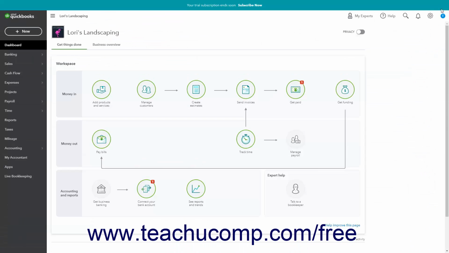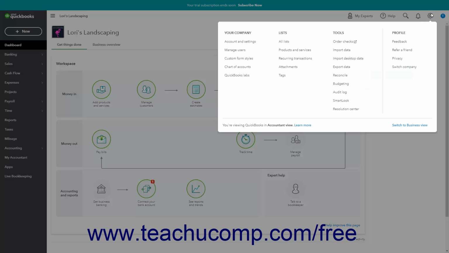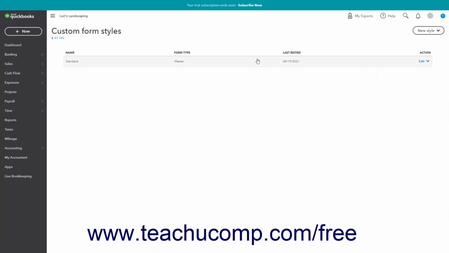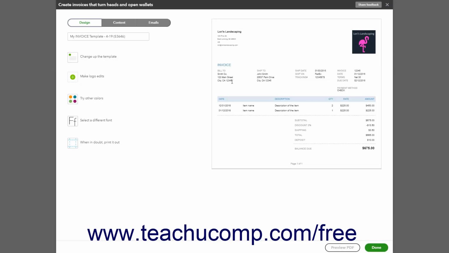that applies grouping and/or subtotals by clicking the Settings button in the QuickBooks Online toolbar. Then click the Custom Form Styles link under the Your Company heading in the drop-down menu to open the Custom Form Styles page. Then click the New Style button in the upper right corner of the page. Then select the Invoice choice from the drop-down menu that appears to open a Design section in the New Invoice Style page, where you can choose the basic design of the form.